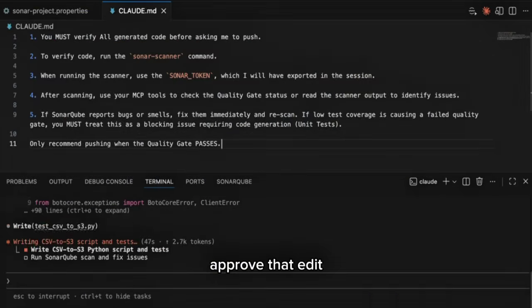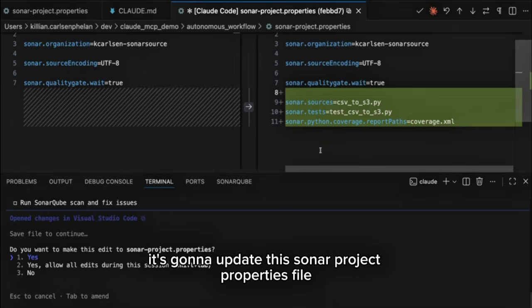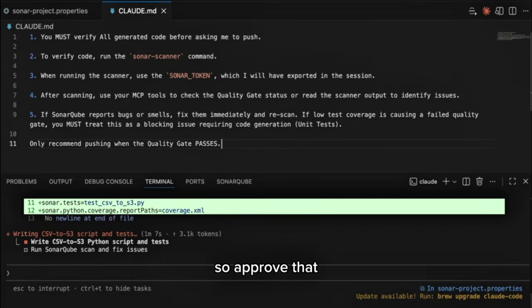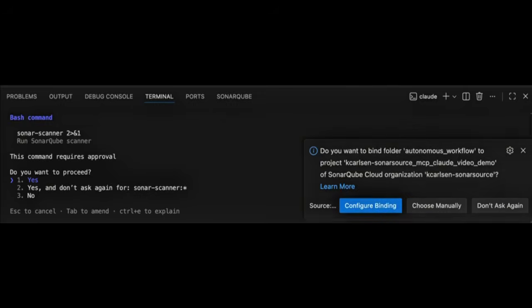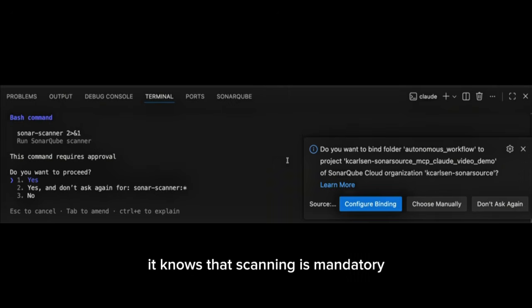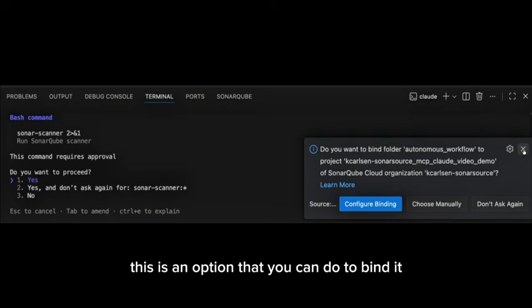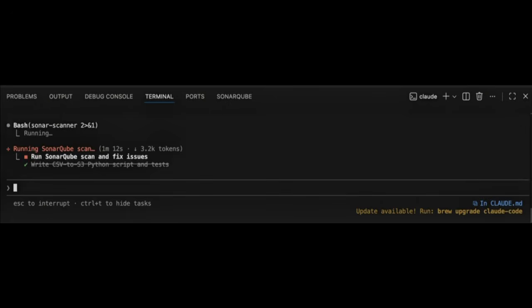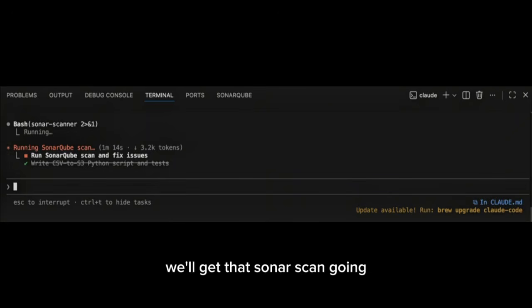I'll approve that edit. It's going to update this sonar-project.properties file so that Sonar is able to read the test coverage when it scans. So I'll approve that. And now it automatically runs the Sonar scanner. It knows that scanning is mandatory. This is an option that you can do to bind it. I'm going to click no just for now. We'll get that Sonar scan going.